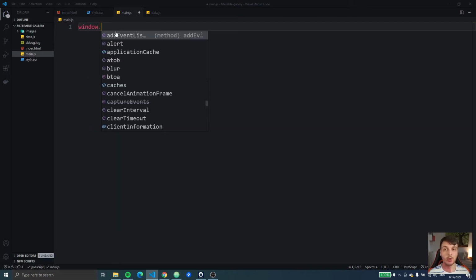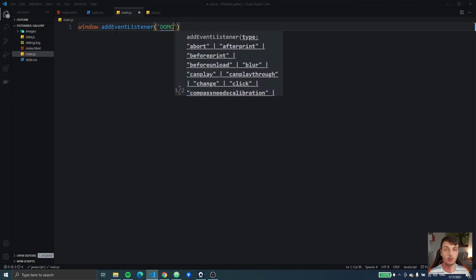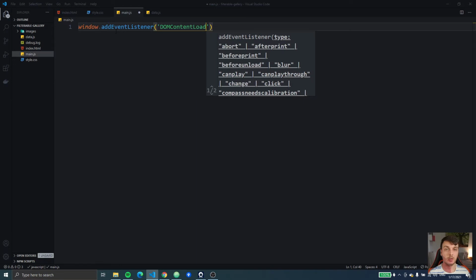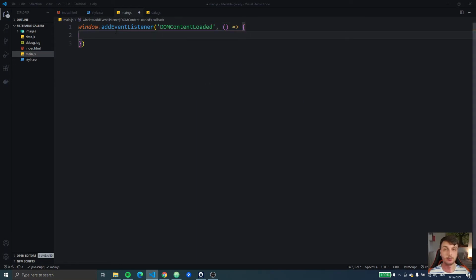First thing, we're gonna add an event listener for the DOMContentLoaded, and we're gonna call a function. So this function will run after the HTML and CSS have completely loaded, just so we don't run any JavaScript code before that.